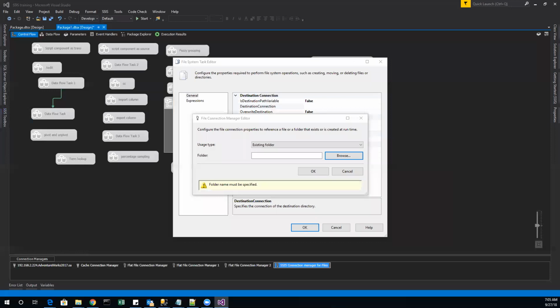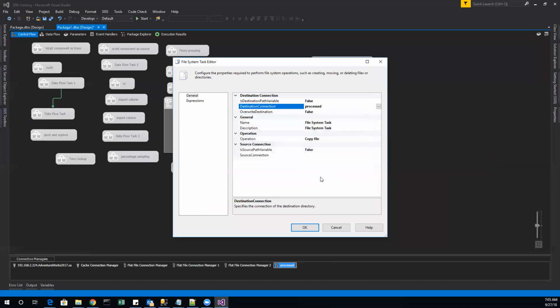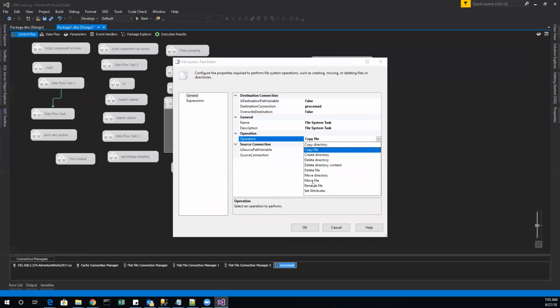Okay. So I have to go to this documents and Visual Studio 2015, and then there I have to go for projects, SSIS training, images, processed. That's a folder I have. Okay. So on copy files. Okay. Instead of copy files, we'll say move files.